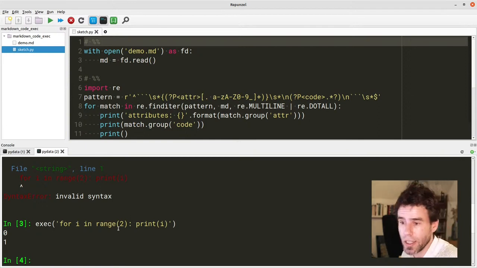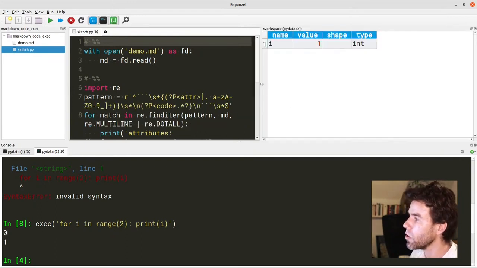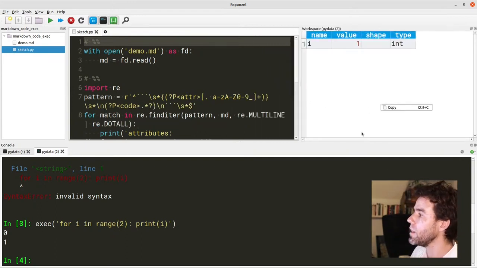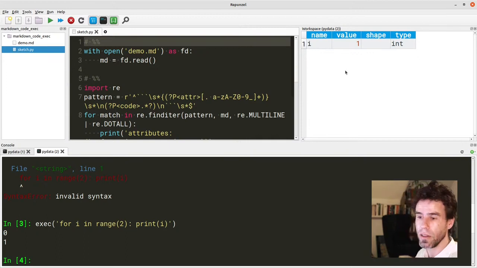So this in a nutshell is all you need to know about exec. It's very straightforward. But I want to show you one more thing. If I click on this, I show the Workspace Explorer. The Workspace Explorer in Rapunzel and other similar editors shows you an overview of variables that are currently living in the workspace. And in this case, it is only i, and it has the value 1. Where does it come from? Well, it comes actually from this.